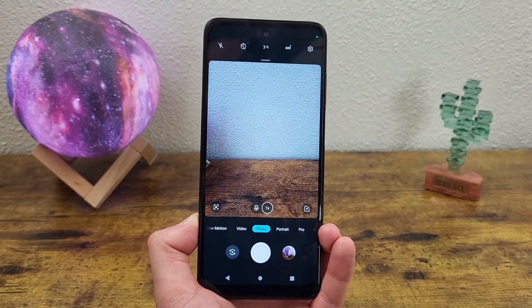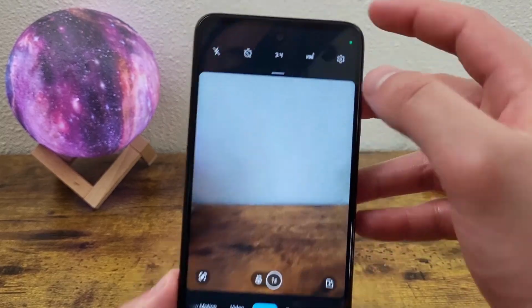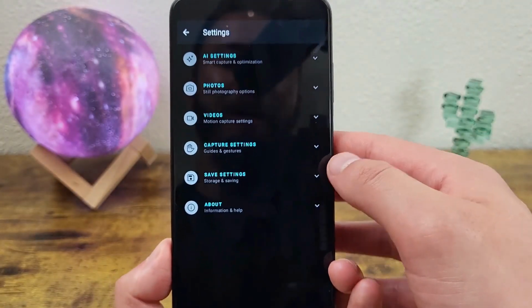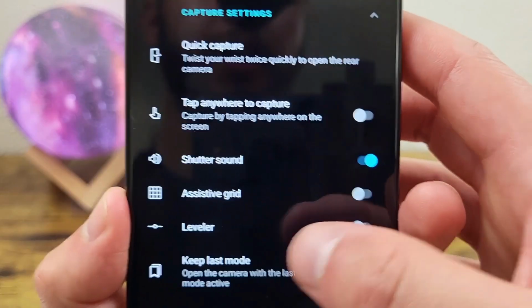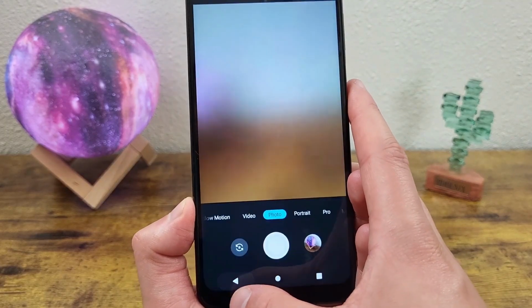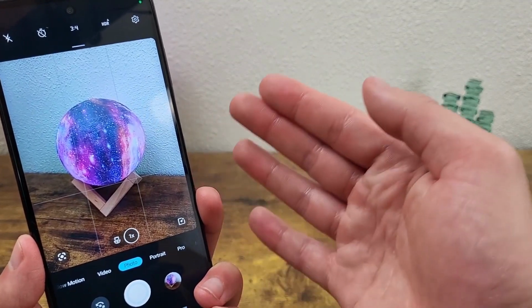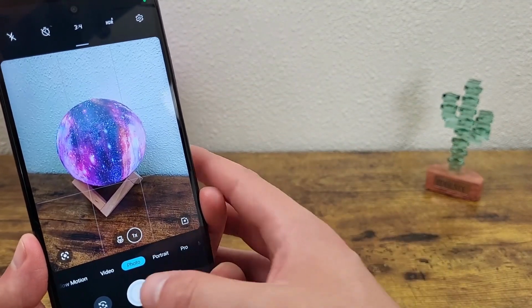Grid lines are really useful if you're trying to center something or otherwise line it up. So to get to this feature, we're going to go to Settings, and we're going to go right back to Capture Settings, and toggle on Assistive Grid. Now if we go back to the camera, as you can see, the grid lines are now enabled, and it's a lot easier to see where exactly something's at in the frame.